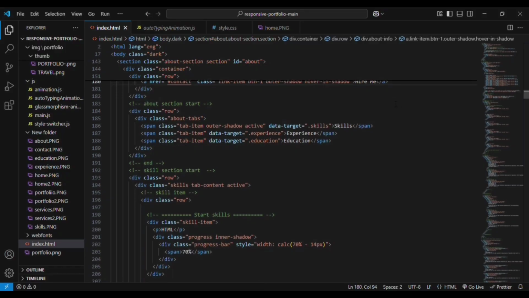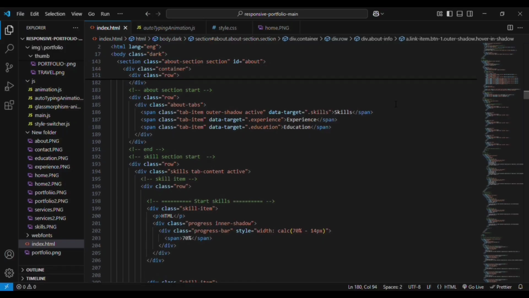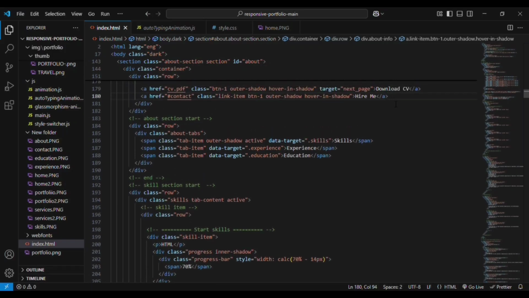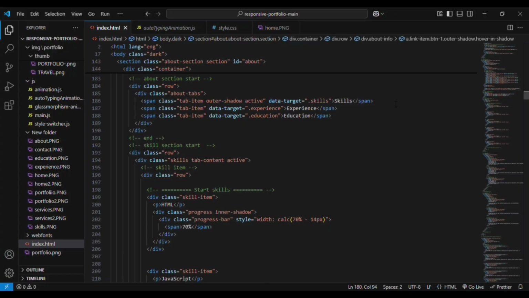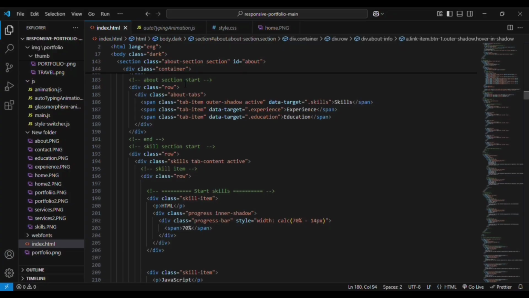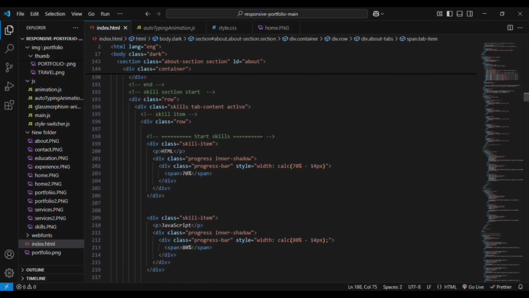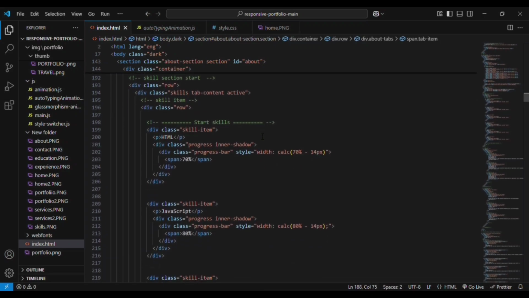Then the above section, in the above section we have the skills. Then we have the div, that is the row div. In the row tabs we have the skills, experience, and education, three span elements. Then we have the skill section that starts here. In the skill section we have the new div, that is the full div. Inside the div, each and every skill has its own div. This is the div we have.